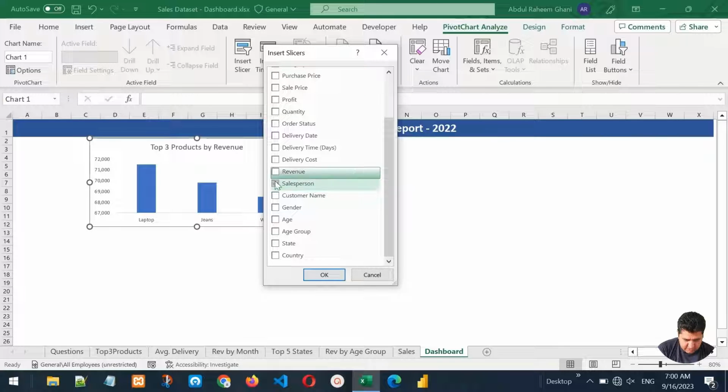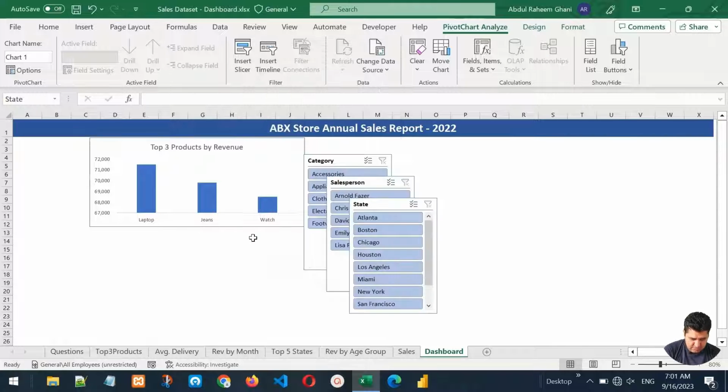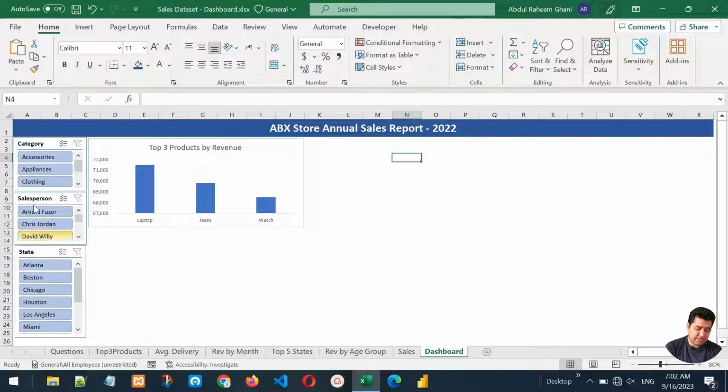I want to see by salesperson, which salesperson has made how many sales, and then I want to add by gender, or we can add by state as well. Click OK. Okay, so we moved the slicers to the left and we added the first chart here. Let's copy the other charts as well.